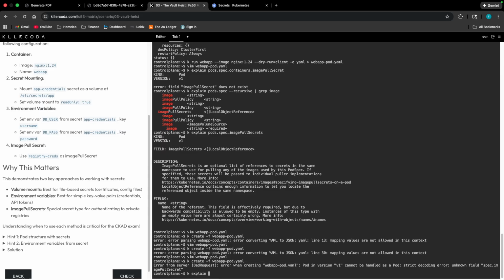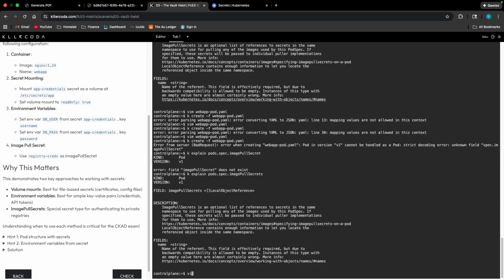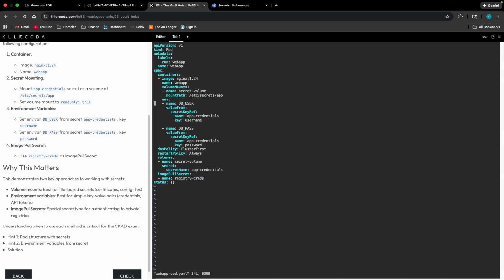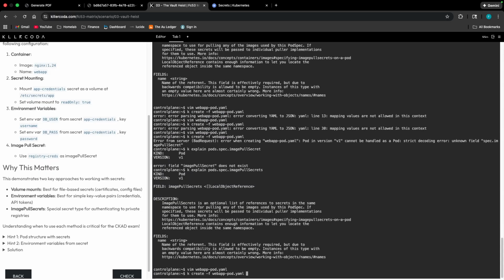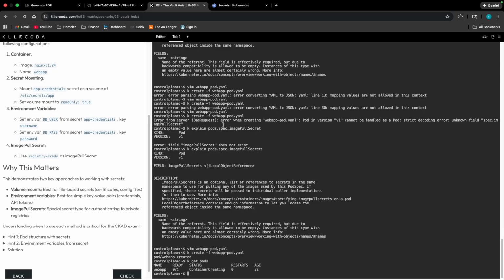Okay, explain pods.spec.image pull secret. Is that right? What did I do earlier? Pods.spec image pull secret. I'm missing an S. See? This is why all these commands are important, because you will make silly mistakes like this, and this is what's going to cost you in the exam. But as long as you use the proper commands to know what you are doing wrong, it will save you on the exam. And so the pod is created, which you want to make sure the pod runs.